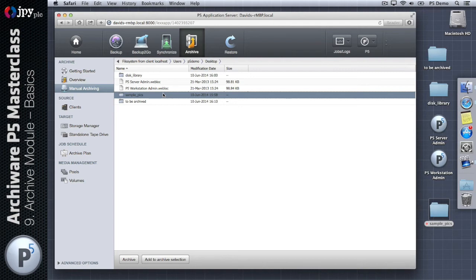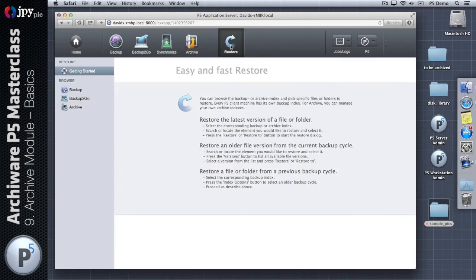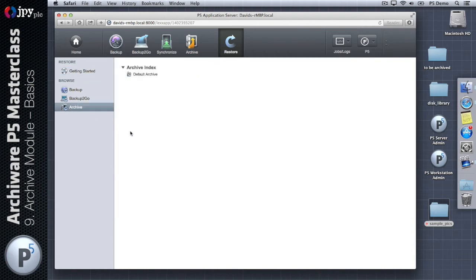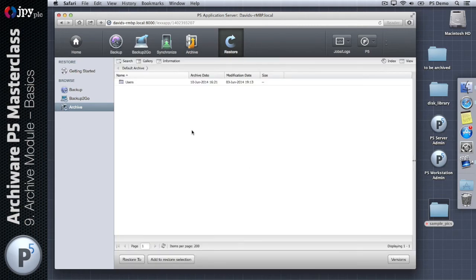But once you've got your archive filling up with lots of jobs and you get to the point where you need to pull things back, you're going to go to the Restore tab at the top, and the archive selection within the Restore allows you to browse all of your archive indexes. Currently we've got one archive index, which is called Default Archive, which is the one that we configured our archive plan to write to. So let's go browse that one.